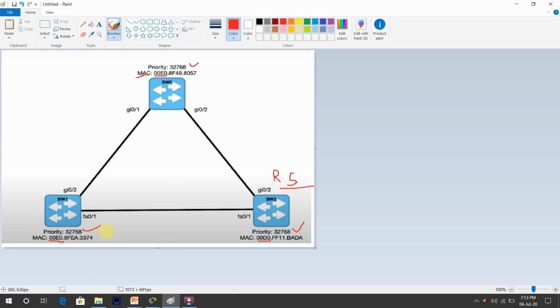Then what will happen now? Now we need to decide which port will be the designated port, which one will be the alternate port, and which one will be the root port. The ports which are connected directly with the root switch we call designated ports. So I will say designated port, DP. So this one and this one, both are designated ports.